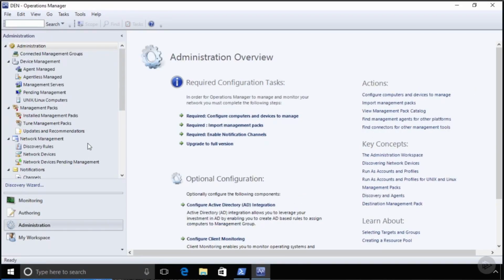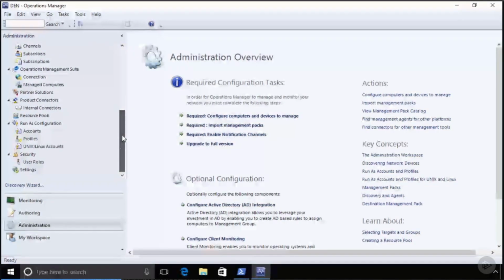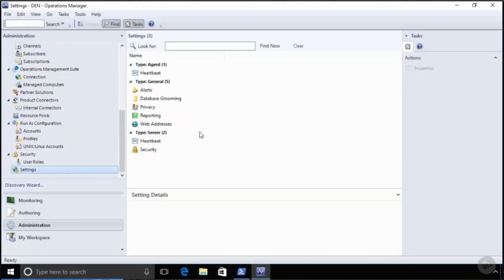We'll be working with this administration tab throughout the rest of this course to get everything set up in preparation for actually monitoring the clients that we want to take a look at. We start our process all the way down at the bottom with our settings view, where we have some master settings for the Ops Manager infrastructure that we're building. Let's step through the ones that are important for our use at this point.